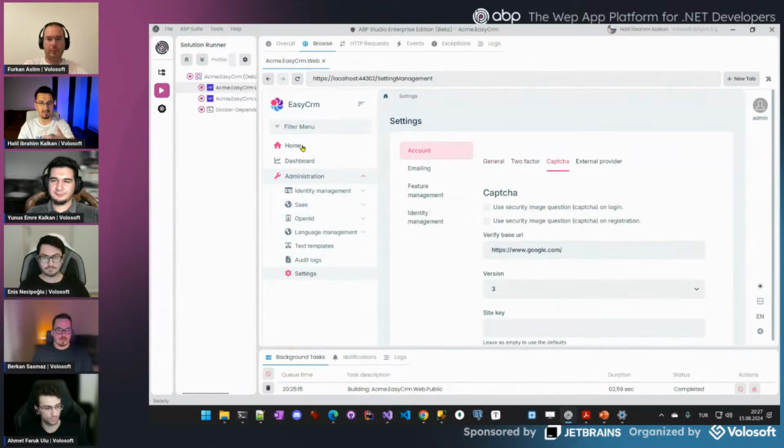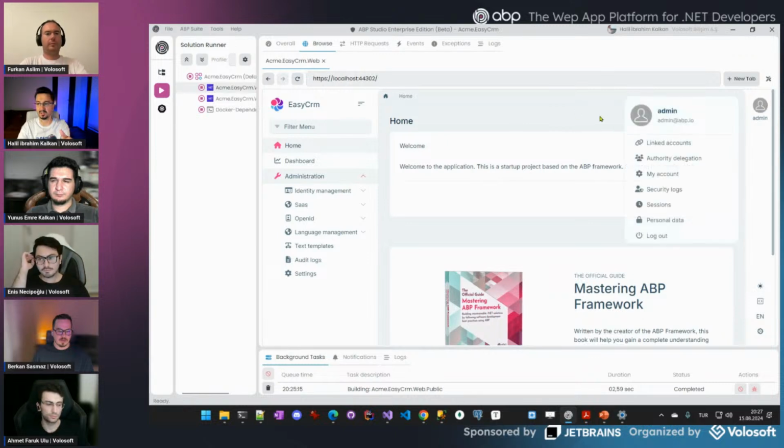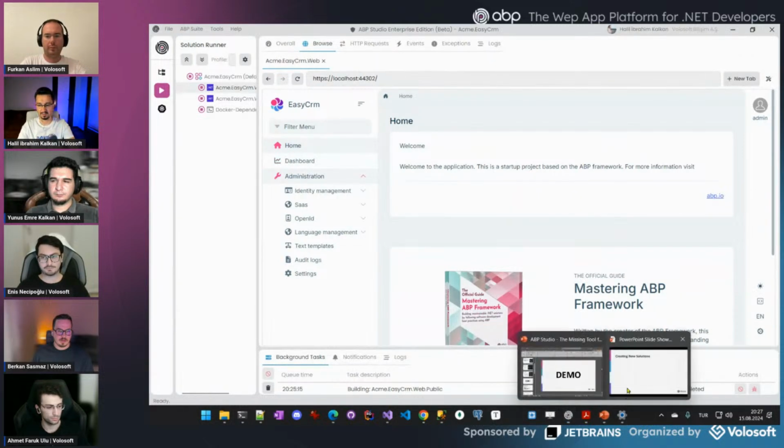There are many features. All of these features are very common for every kind of application. So that's why they are included by default. However, you see that we could exclude most of the modules while creating our solution. So this is the base for your application.